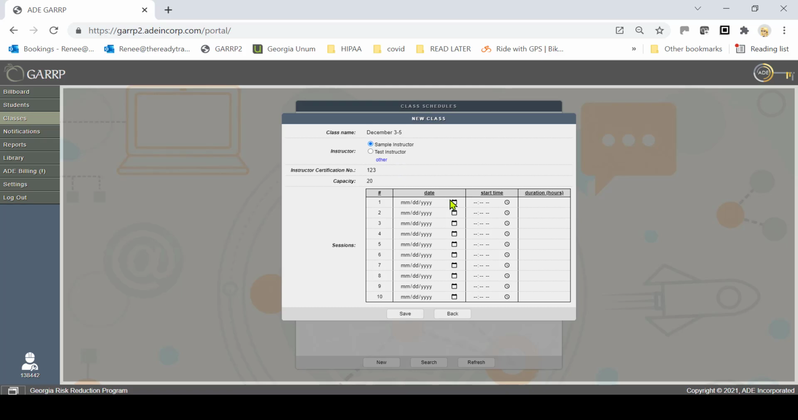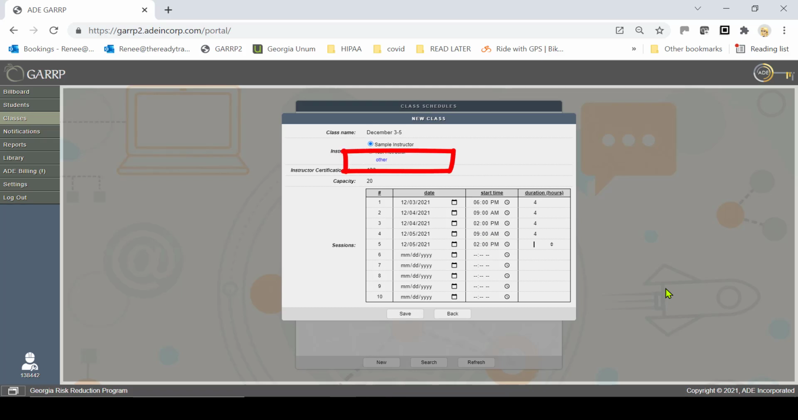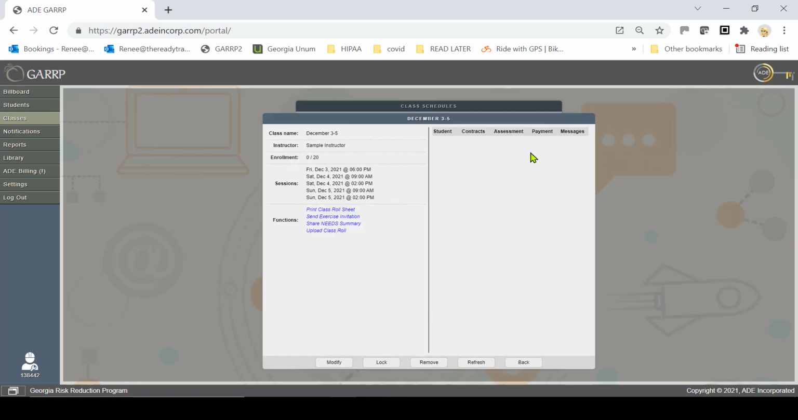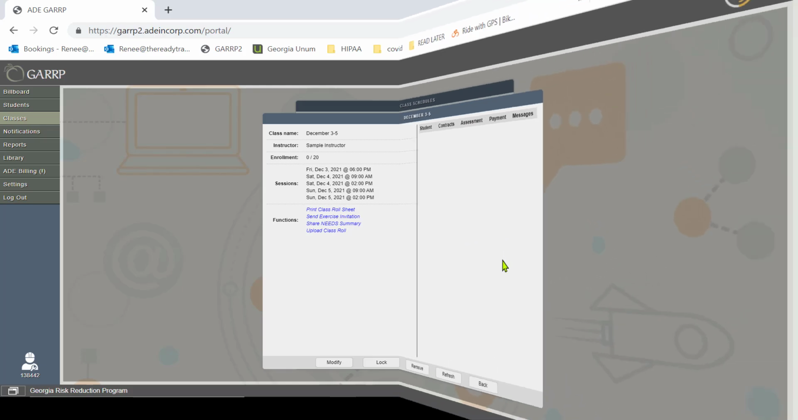Type in session details. You can schedule up to 10 sessions. Include the start times and how long they will last. When creating your first class, your instructor may not be listed. To add them, click the blue Other button, which will allow you to type in their name. When selected, the course details will populate on the intervention contract.